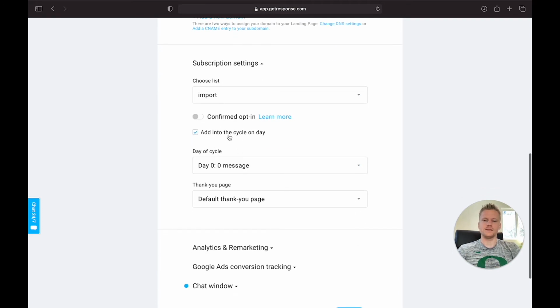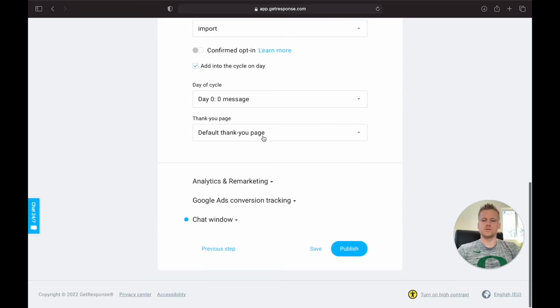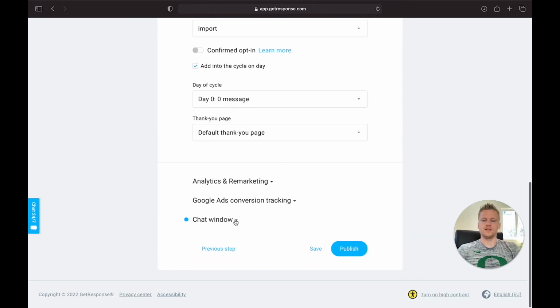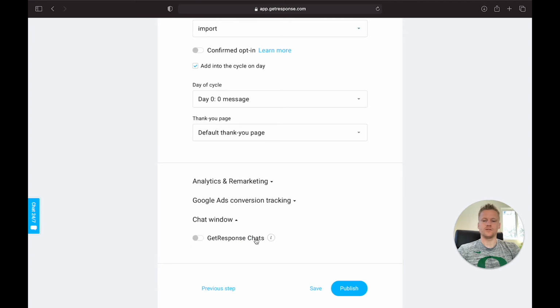And then you can add to any cycle of the day. This is for your autoresponder. So if you create an autoresponder that has this list inside of that responder, you can add them to any cycle of the day. Then you can choose which thank you page that you want. So we're just going to keep the default thank you page. And then you have all kinds of different things like analytics and remarketing, Google Ads, conversion tracking, and even a chat window that you can add for GetResponse chats.